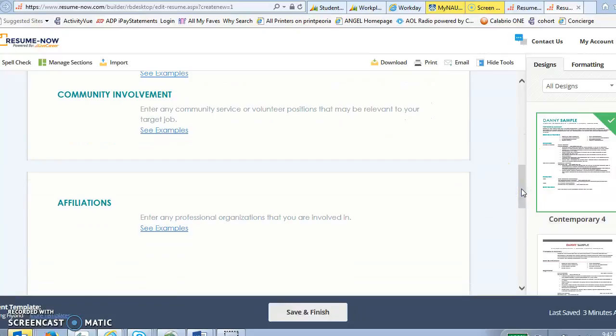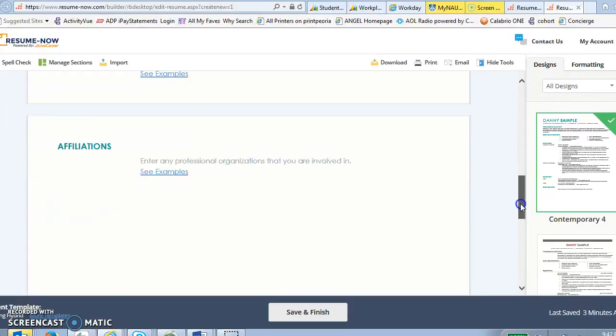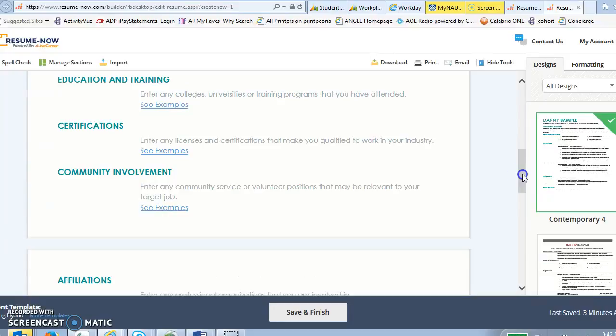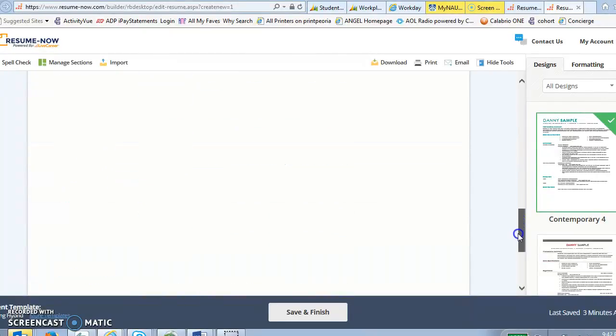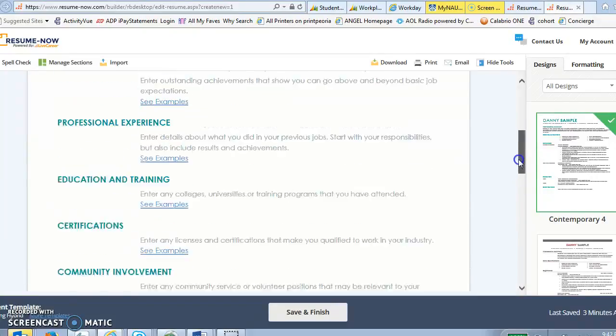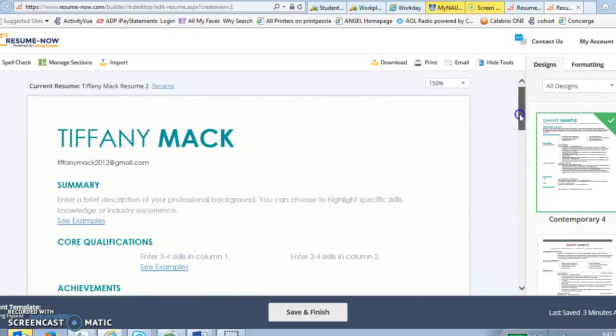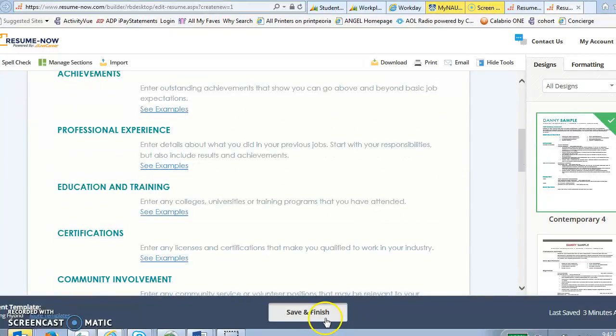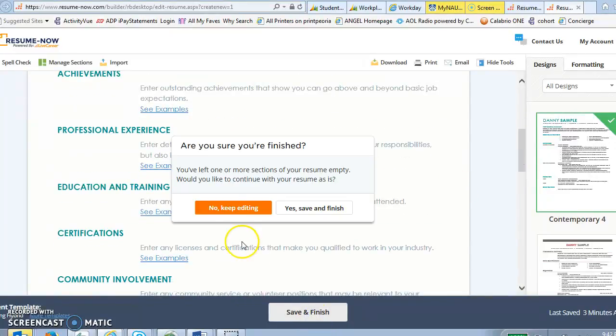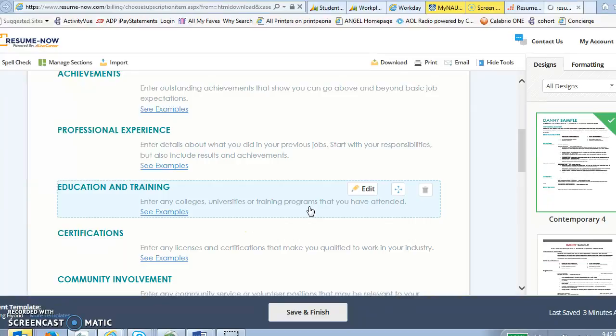Also, one thing that I like about this particular resume builder is that they include community involvement and affiliations. Oftentimes, these two things aren't necessary on a resume, but definitely can add a little bit more uniqueness and marketability to the factor. So definitely take advantage of those two areas as well. So once you have all of these areas filled in to the best of your ability, you'll go right down here to save and finish. It will ask you if you are done editing. You'll hit yes, save and finish.